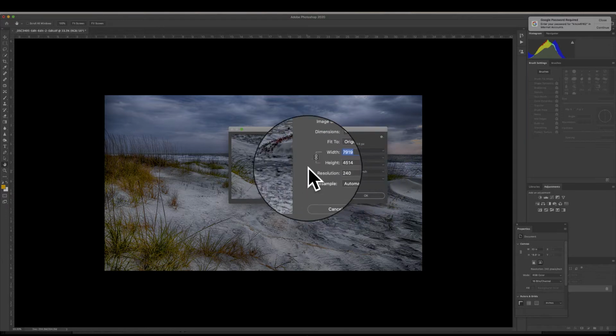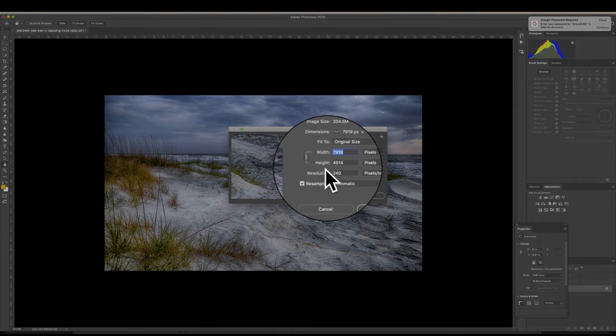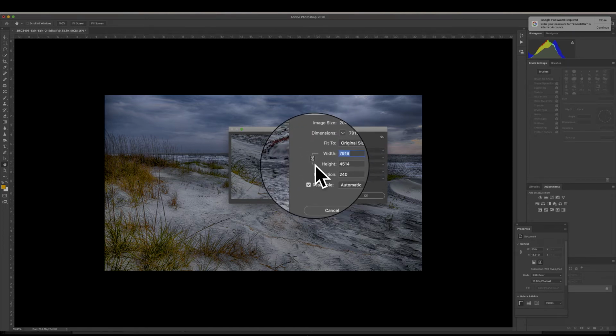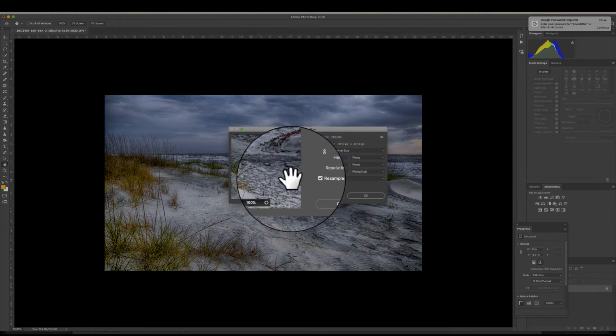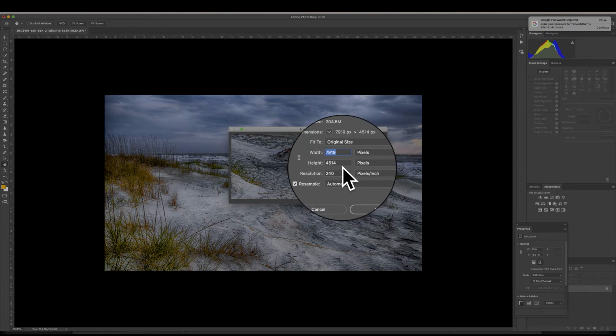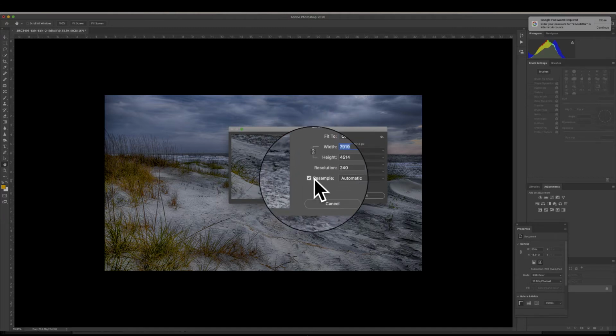Once I've done that, I also need to check that these are connected, which means that if I make a change to the width, it's proportionally going to make a change to the height. The way I know that is these lines that go through this chain link, if you will, tell me that they are linked. If I click on the link itself, those lines go away and I can make a change to one which will not affect the other, but we don't want that. So I'm going to click on the chain, make sure those lines appear, and I also then want to go into resample, and I want to make sure that radio box is clicked.